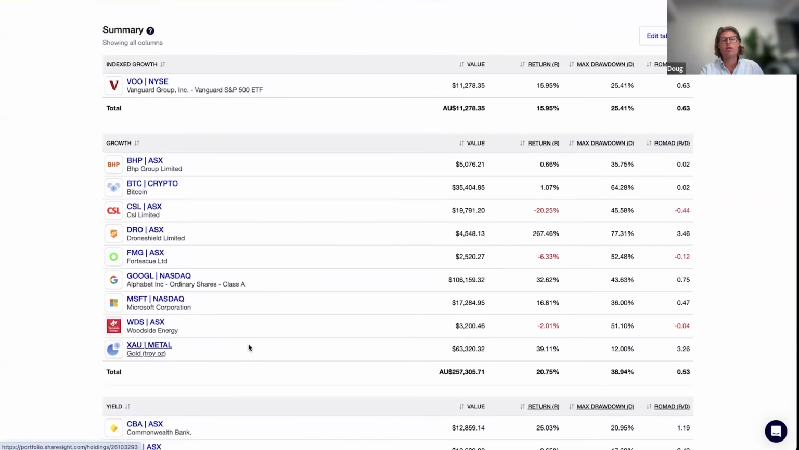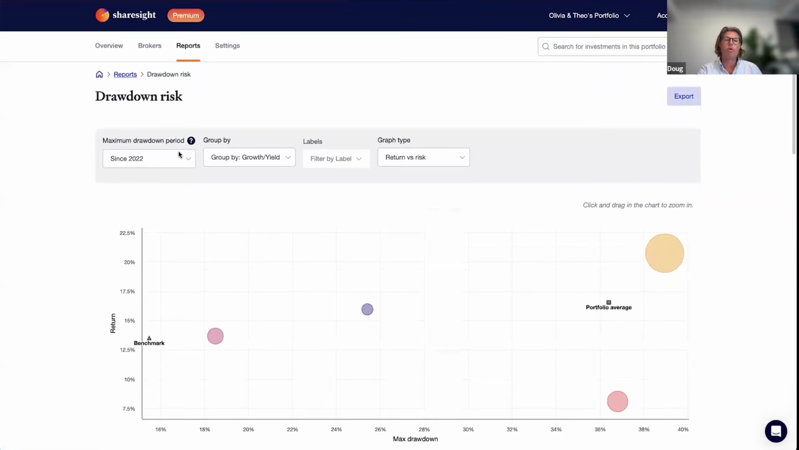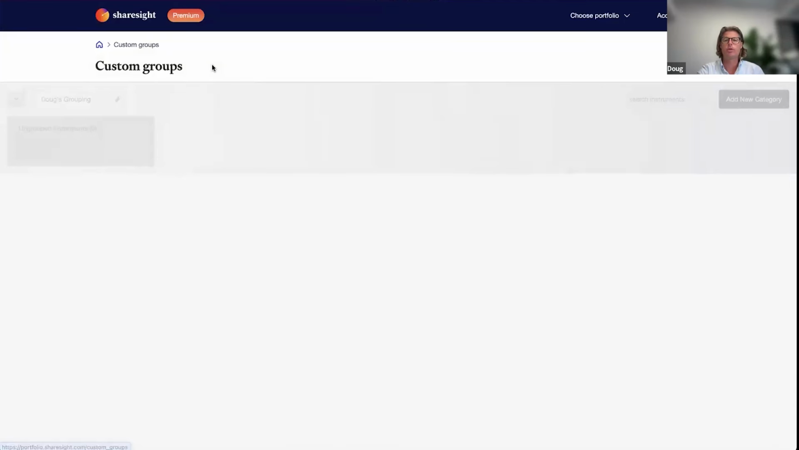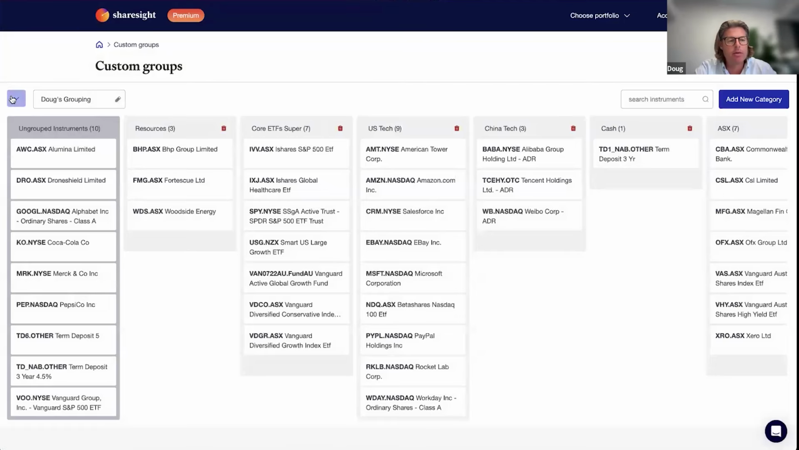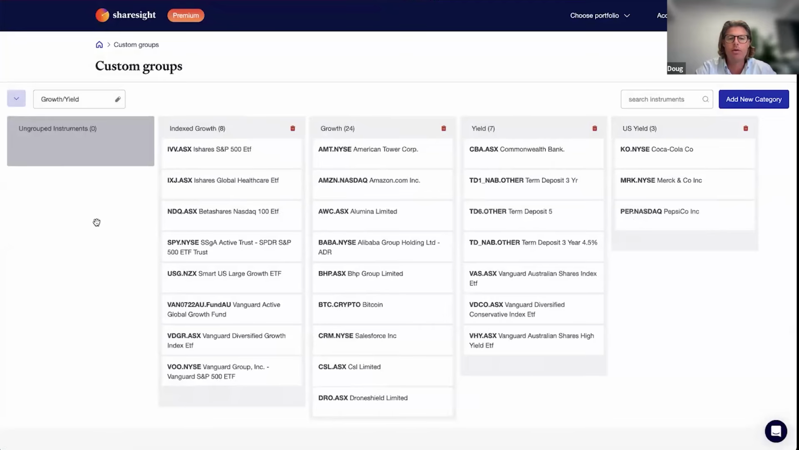So again, thinking in terms of a dividend investor and your investment decision making, using custom groups, because they can be applied to all of our reports except tax, is a really nice way to put a dividend and yield lens on things. And to access those, you just go into account, custom groups, and then you can manage a set number of groups based on what plan type you're on. And here's that growth yield bucketing that I just showed off.